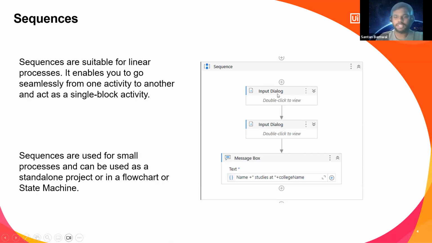If you see this screenshot, this is a sequence, and we have just taken two input dialogs that ask some questions. The first one will ask for a name, and once you submit this input dialog, the next input dialog will come, where you have to type a college name. Then there is a message box which will show you what you have input in these input dialogs. I will just show you in UiPath Studio as well how the sequence looks.